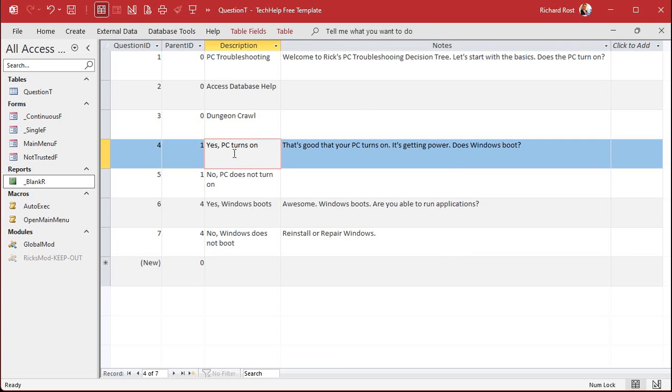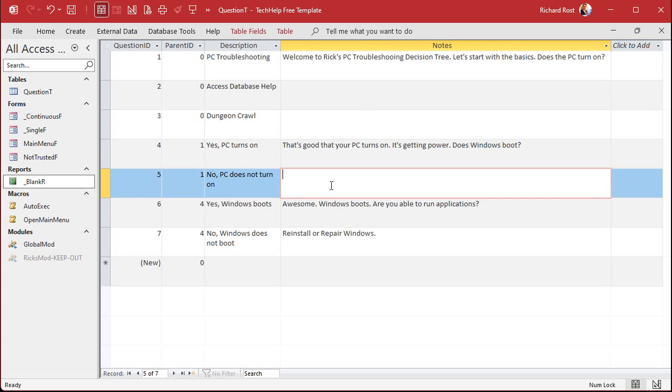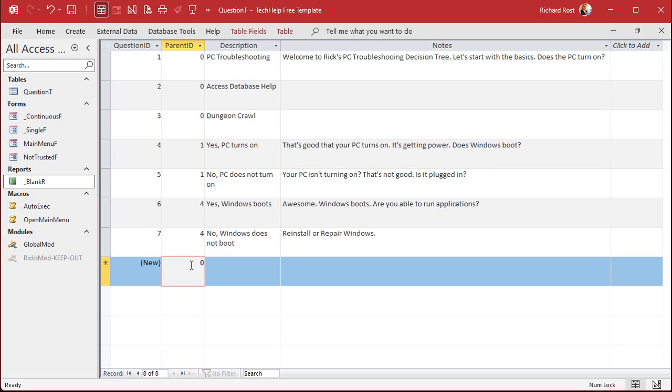So we've got yes, PC turns on, no, PC does not turn on. Let's continue this branch under question 5. All right, so the PC doesn't turn on. How about, all right, your PC isn't turning on. That's not good. Is it plugged in? All right, so now we're going to continue down here under 5. So the parent ID here is 5.